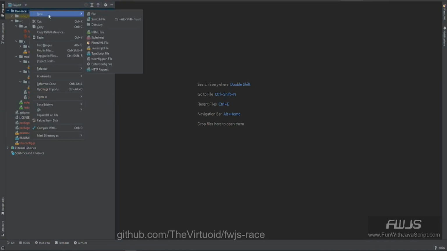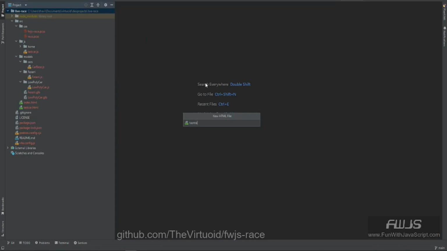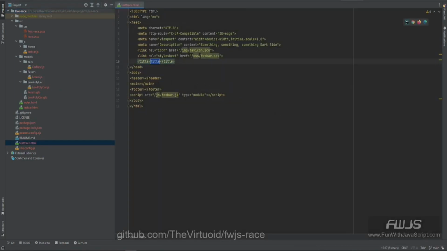The first thing we're going to do is create a new HTML file, and we'll call that one TestTrack.html. Then I'm basically going to cut, copy, and paste everything that we have in our other file, meaning the other repository, the FWJS race repository. So now I've copied the code that we're going to use for the HTML file.